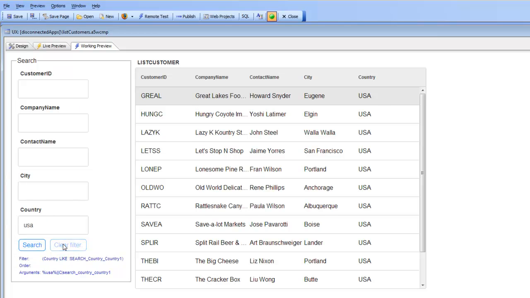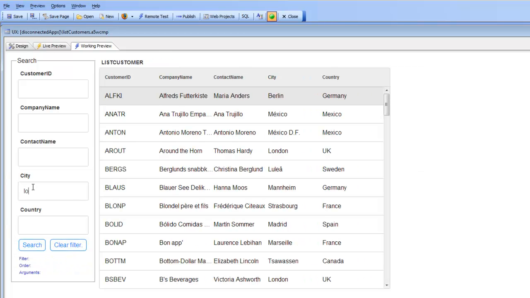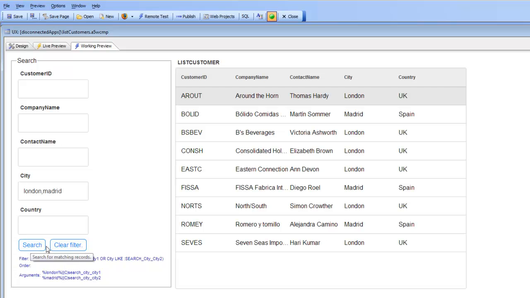So let's go now and clear the filter, and this time type in, say, London, comma, Madrid, and then click search. And you can see now we basically found all records that are in London or Madrid, and our filter there is displaying the filter that was computed from the data that was submitted. So you can see here that we're supporting the ability to enter a comma in the data to use as an OR operator. So that's controlled by properties in the list itself.